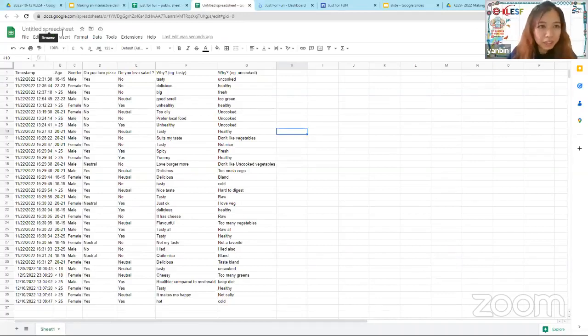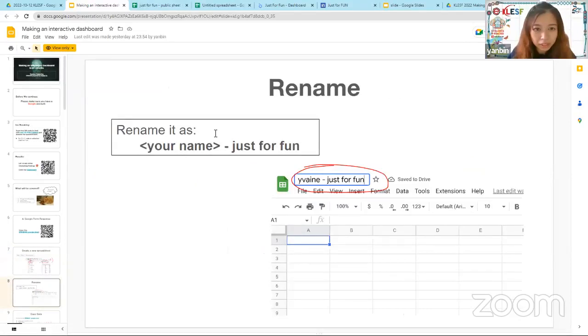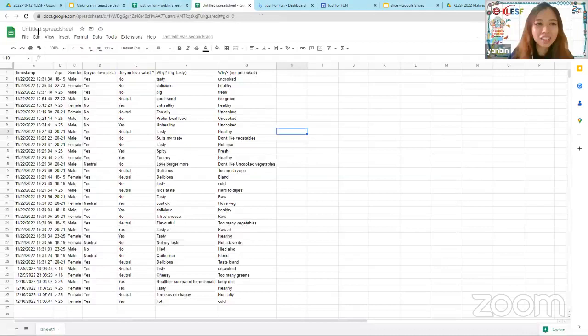Now our spreadsheet here, please rename it. Please rename it as your name dash just for fun, or you can just name it just for fun. So for example, I will put Yen Bin, my name, and then dash just for fun. Once you have done renaming it, just press enter. Ding. Okay, so this is the new file, new spreadsheet.